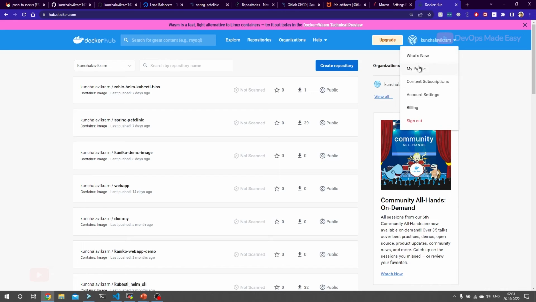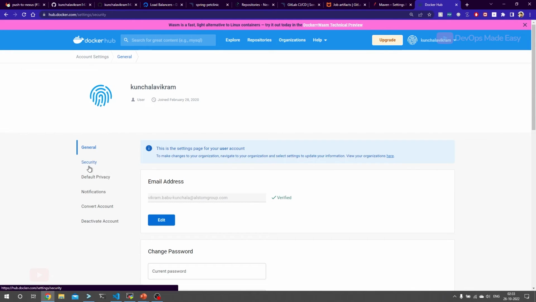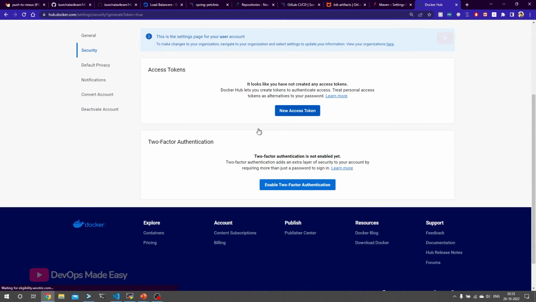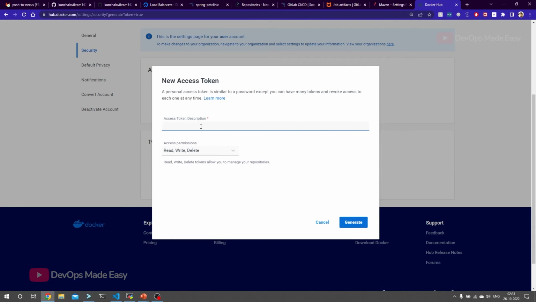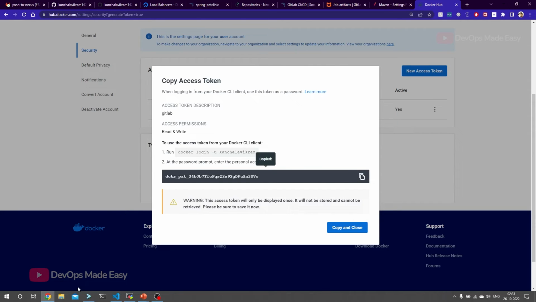So I'm already logged in. Just click on account settings and click on security, access token, create a new access token, token description, let's say GitLab, read write. I just want read write only, no deletion. Just click on generate and copy this token.